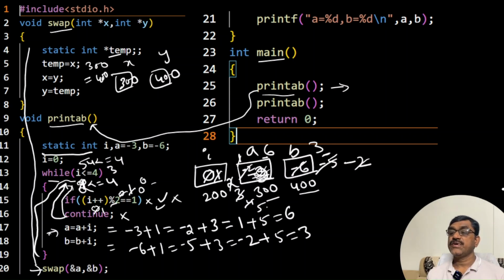See here in the swap function, we are just changing the addresses. So x is going to contain 400 and y will contain 300. We are just interchanging the addresses, but we are not changing the values. So what is the need of changing the addresses? Nothing. No change will cause an effect. Nothing will be done.